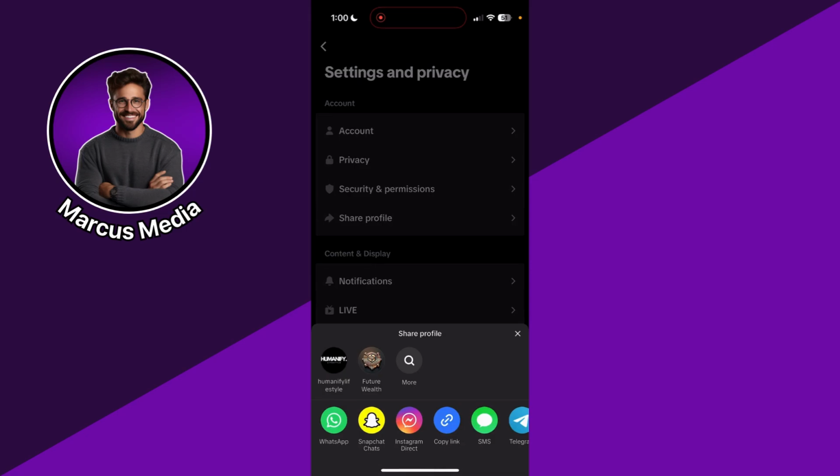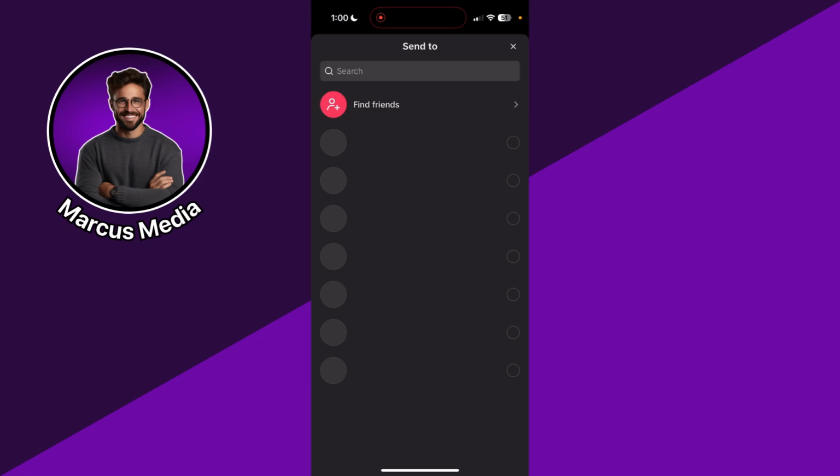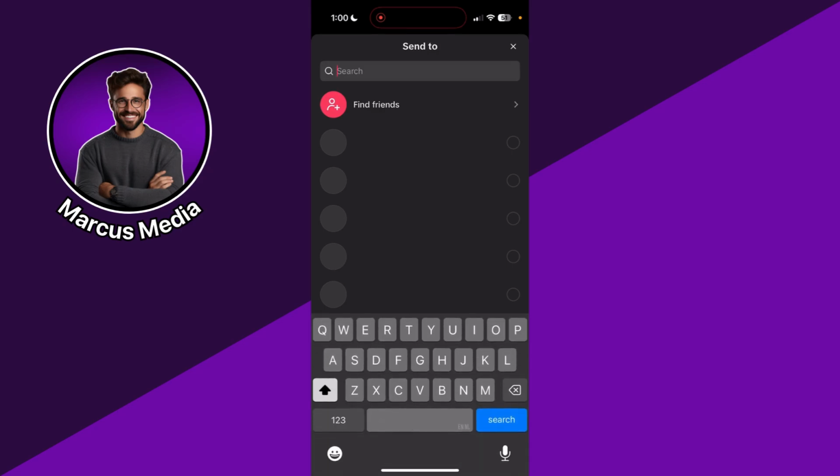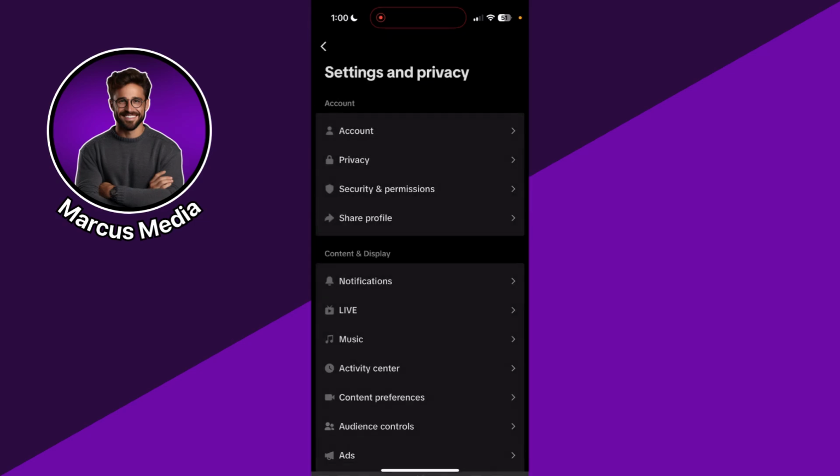And here you can see that we have some options to share our profile. And the first ones that are popping up are basically recommendations of TikTok profiles. You can also search for more. So you click on the search icon, and in here you can basically search whatever TikTok username you want to share your profile to, and they will receive that in their TikTok message.